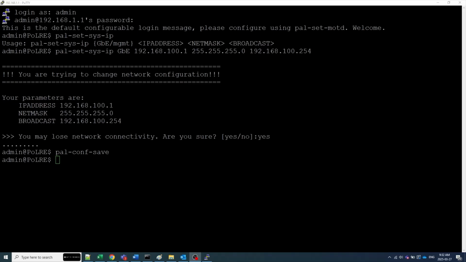To reconnect, we will consider the new IP changes, ensure the PC is on the same network, and use PuTTY with SSH or Telnet to access the switch with the new IP, and then run the save command.